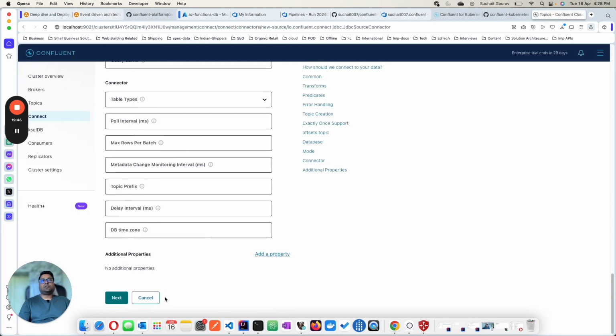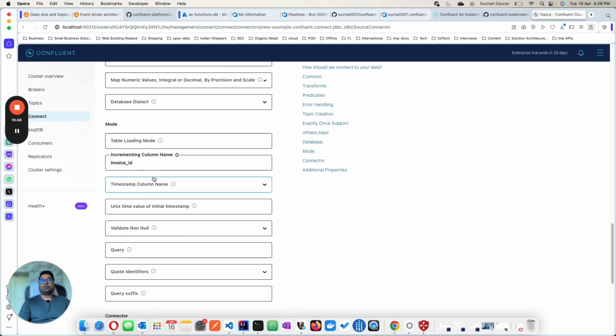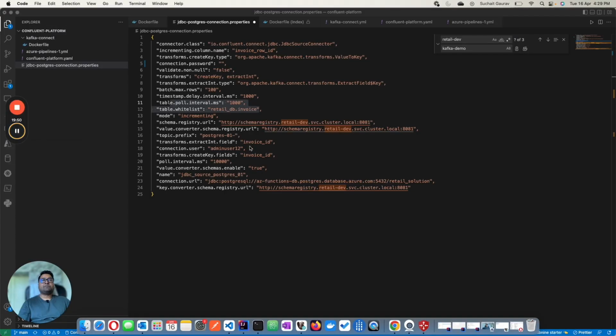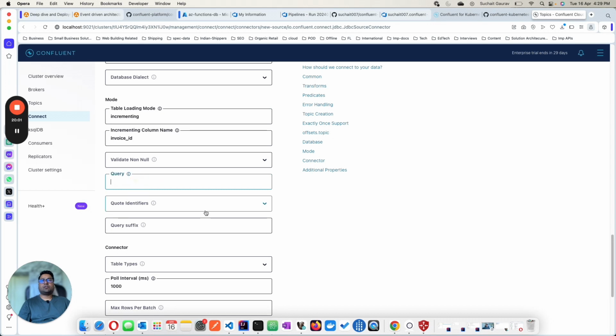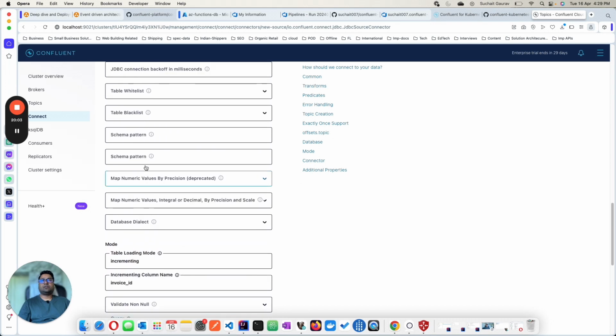All right, so I will simply put in all these values. All right, guys. And then I almost entered all the values. Query we don't need, it will automatically do the query.